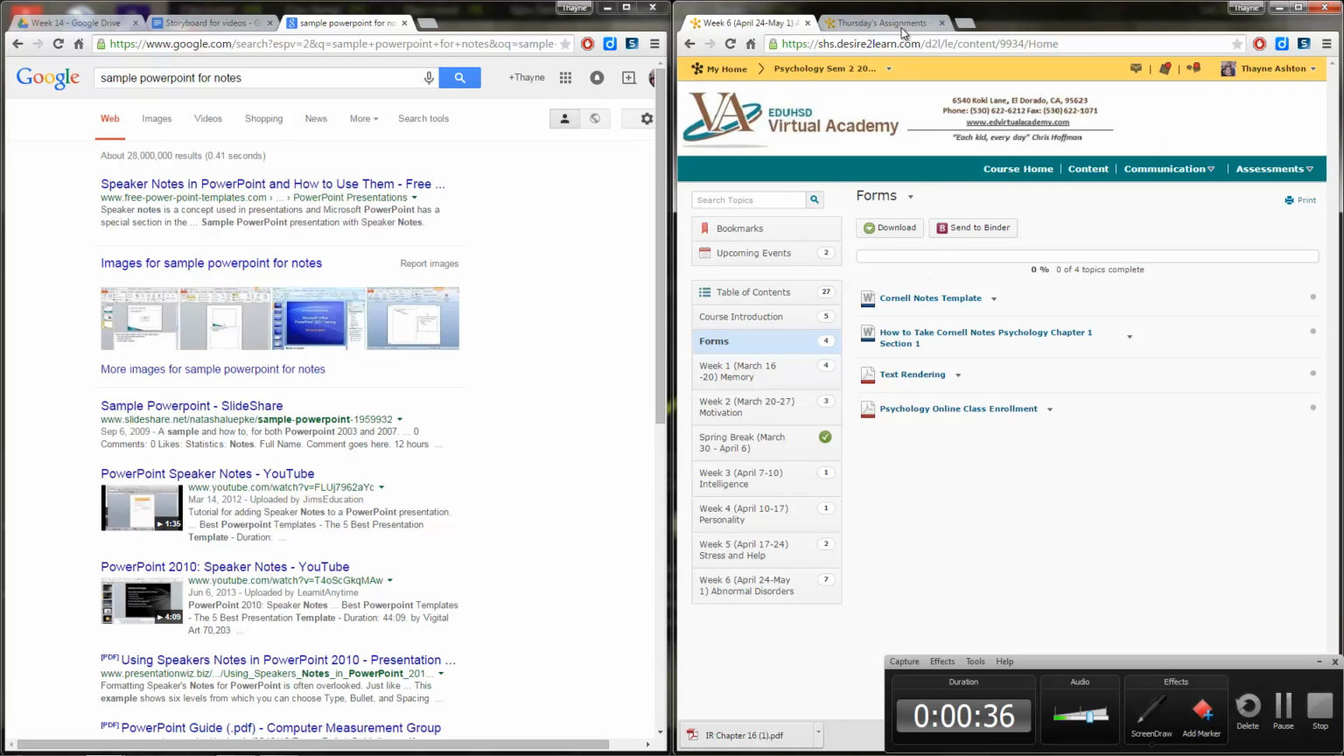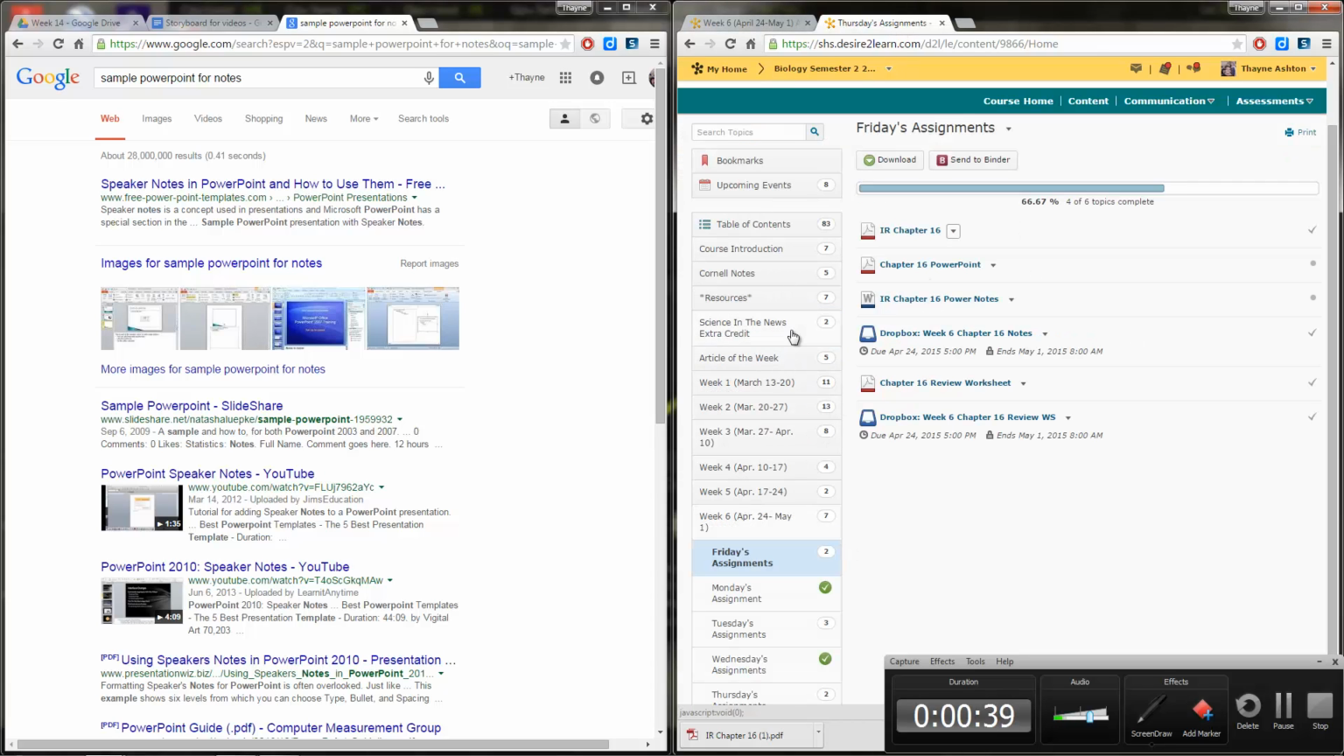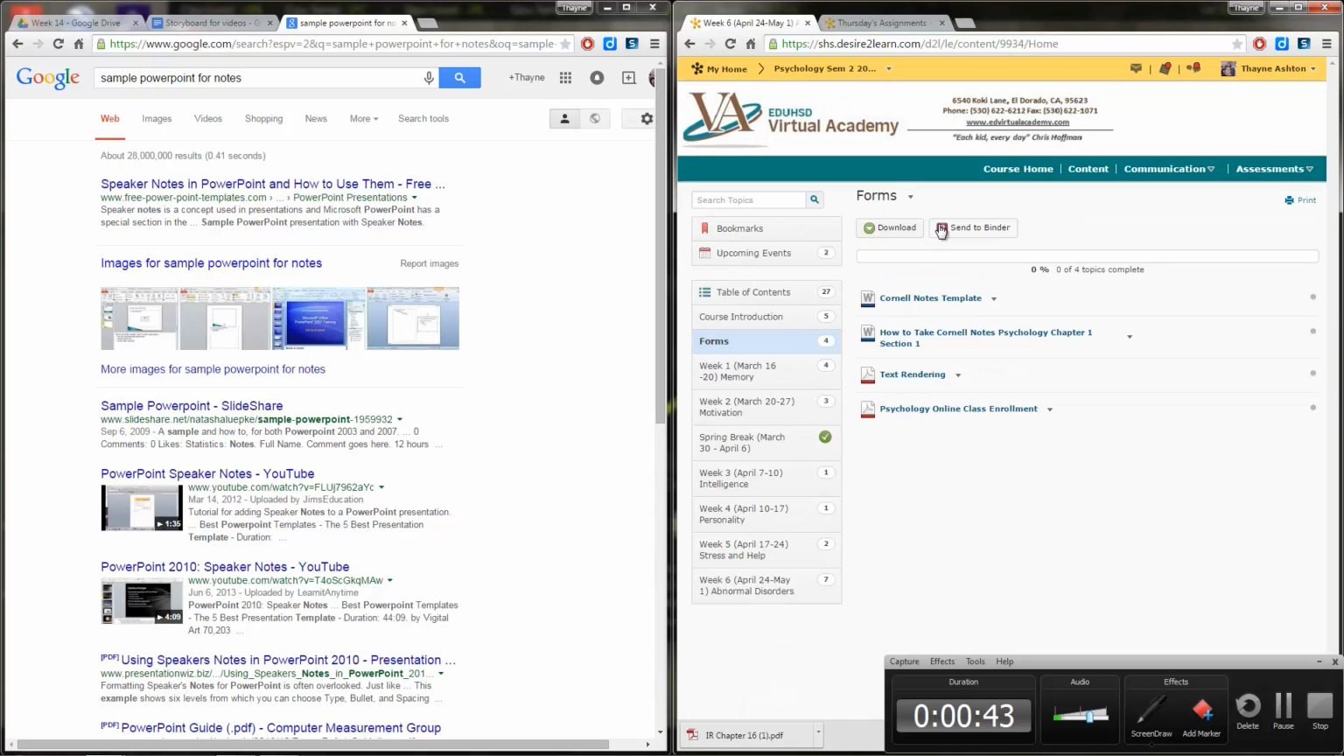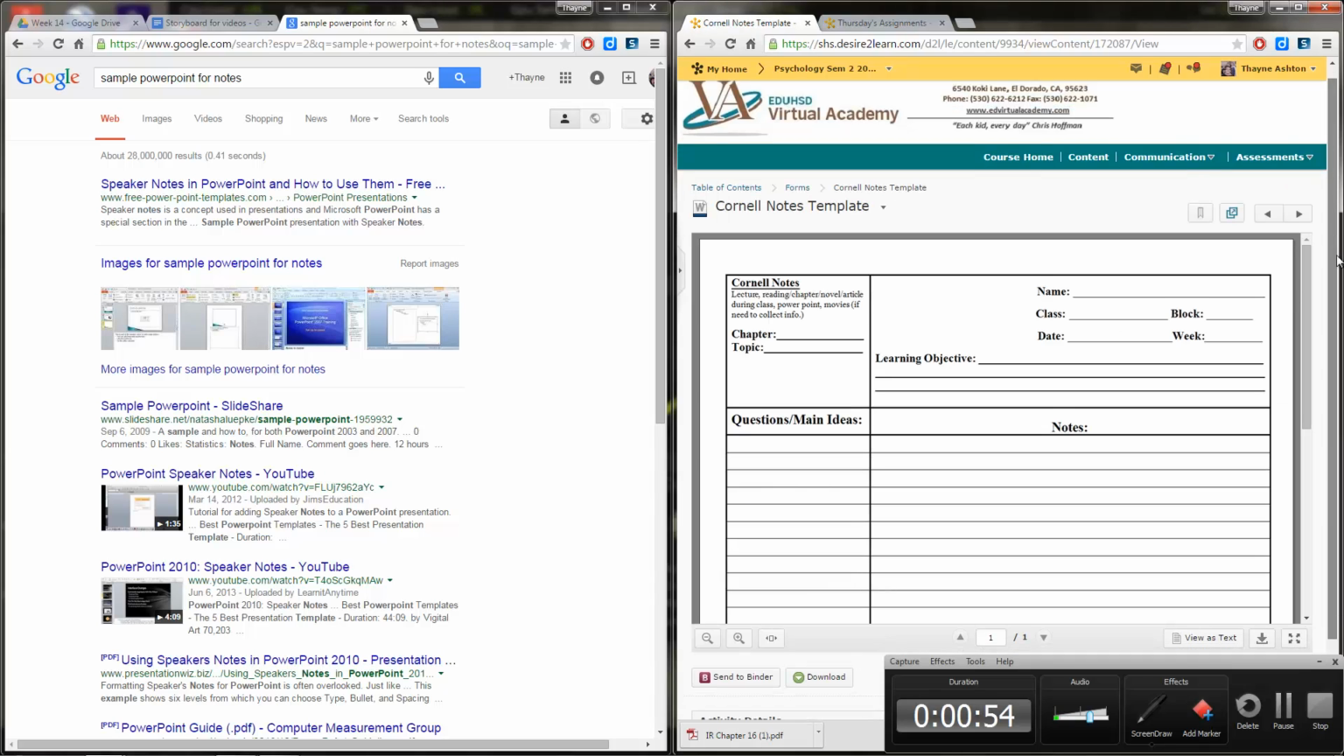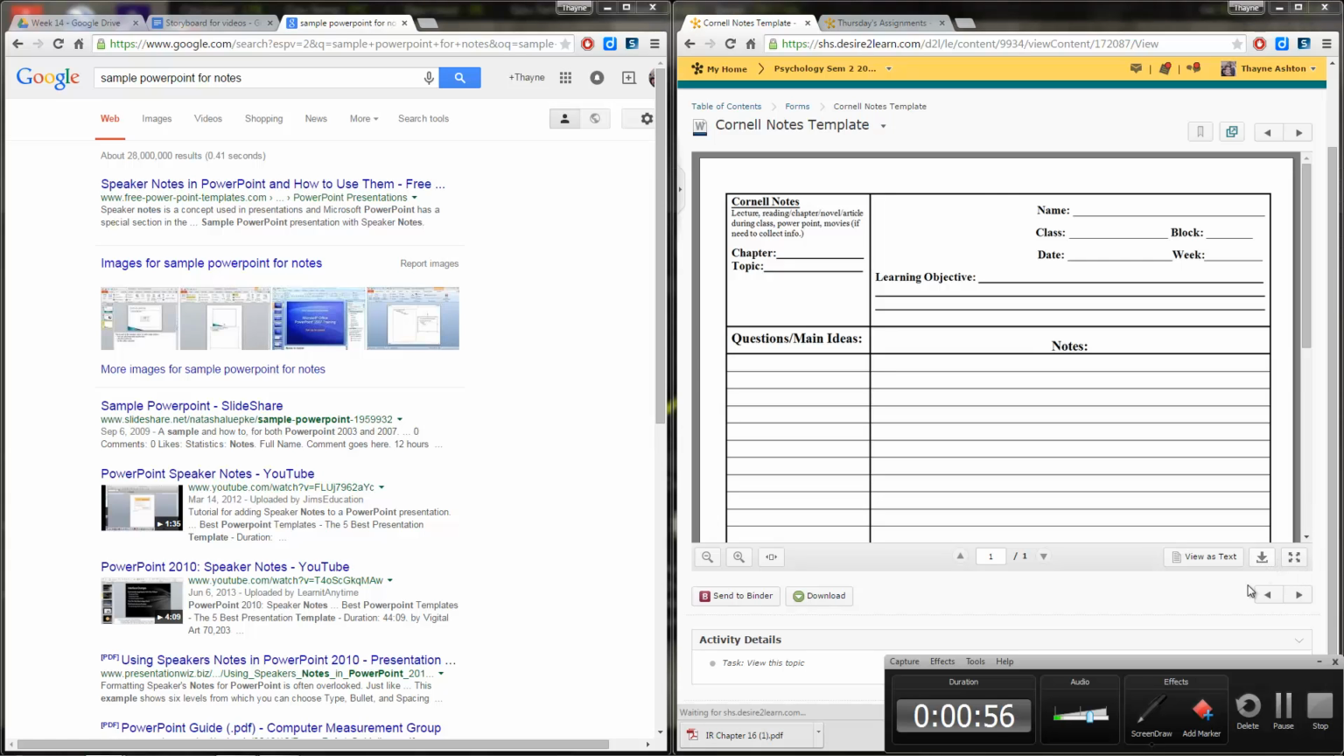Anyway, any class will have it in the forms section. I'm sure Kelly has it in resources here, but I'm going to use this one in Tara's psychology class. It says forms right here. If you'll notice, there's a big file here that says Cornell Notes template. So what you want to do here is click on this and then navigate to the download button.